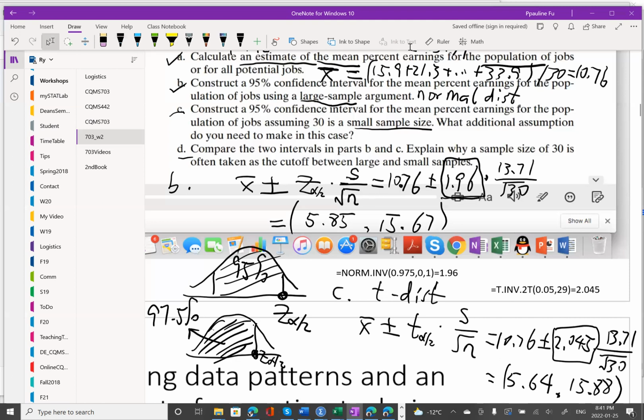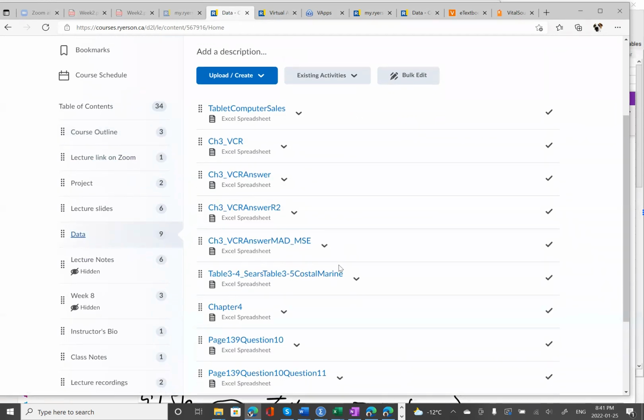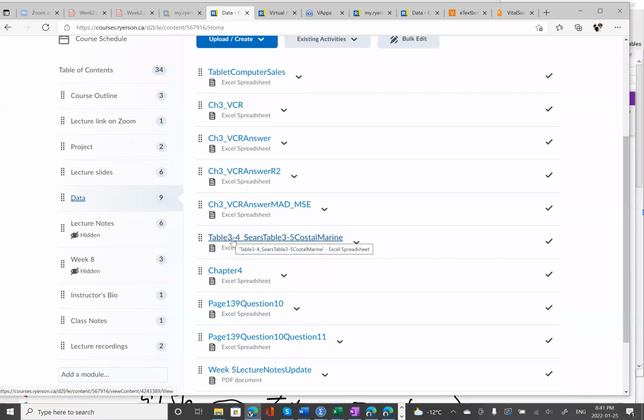Okay, now, if you want to follow my example, I already posted this data. I'm going to use this data. So if you go to data, I will give you a moment to download table 3-4 CS, table 3-5 coastal marine. This is an Excel file, and I'm going to use table 3-5. I will give you a few moments to allow you to download your file.